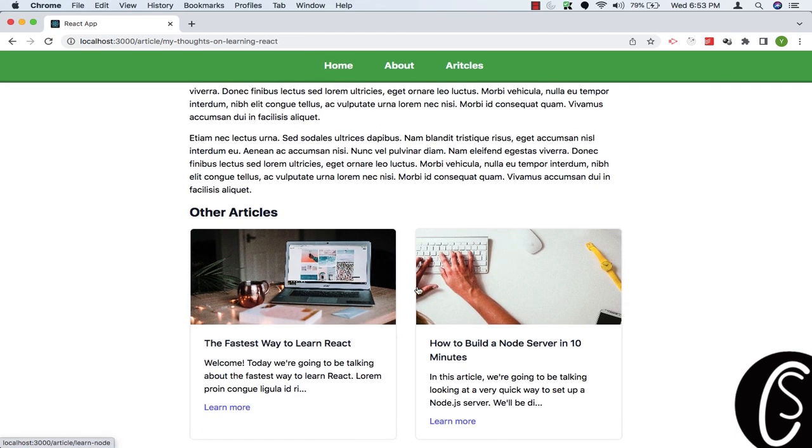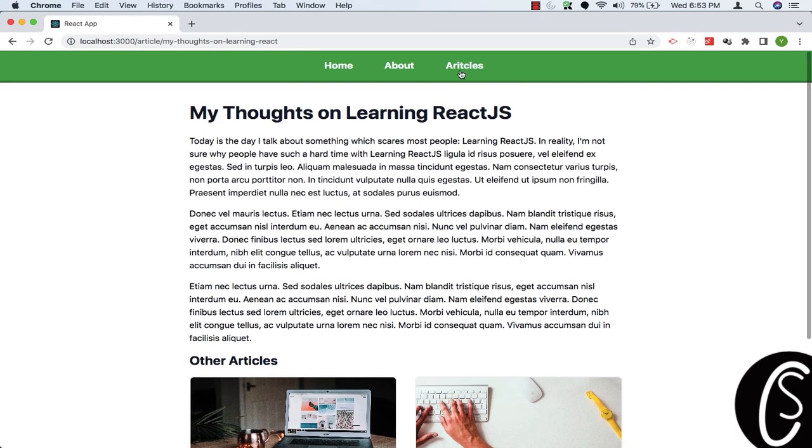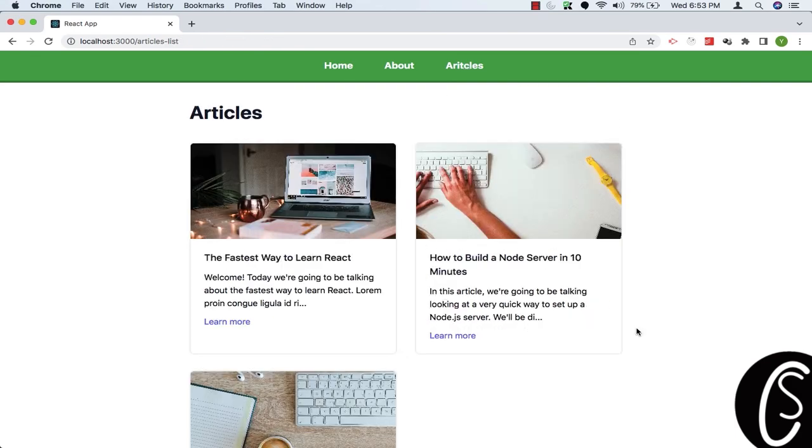So we have successfully created a reusable component for our article list, and we are using this reusable component on the other article page as well as here in the article list page. This is the magic of React. We can create a reusable component and we can use it anywhere else in our application. So this is it for this video, and I'll see you in the next video. Till then, take care and bye bye.